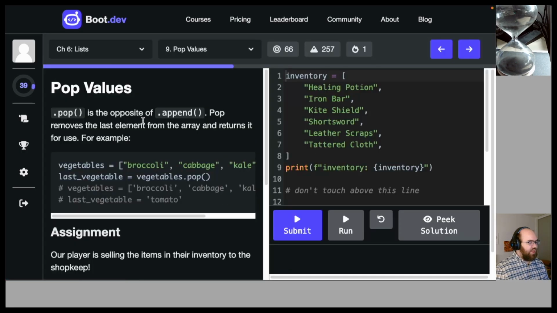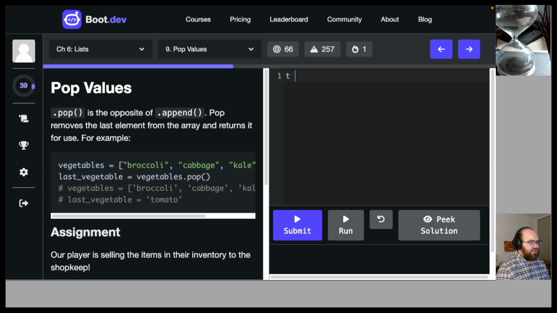Pop values. .pop is the opposite of .append. Pop removes the last element from the array and returns it for use. For example, p equals 1, 2, 3. That's an example. Last int equals p.pop. And now last int equals 3, but what does p equal? p equals 1, comma 2.